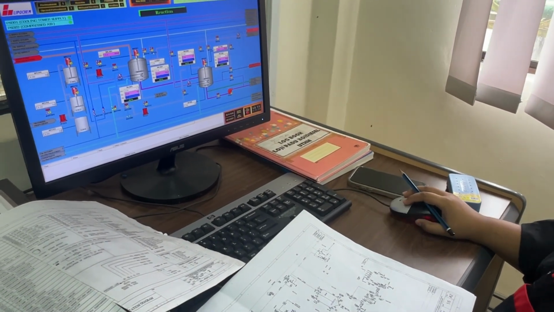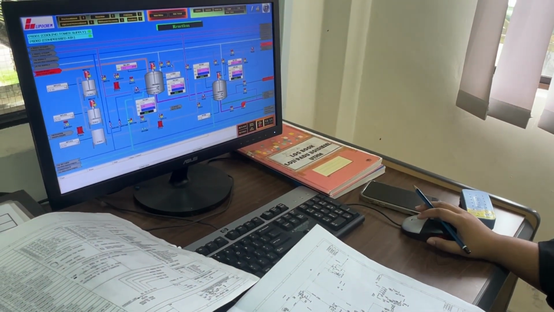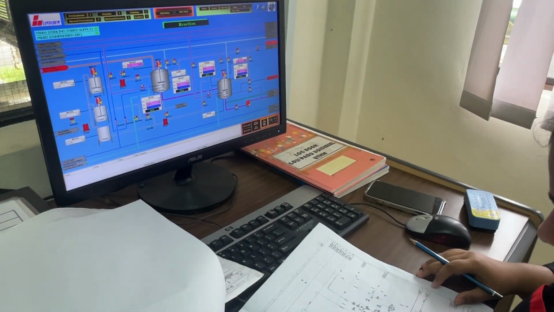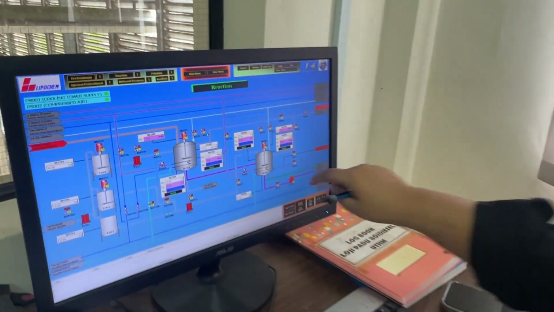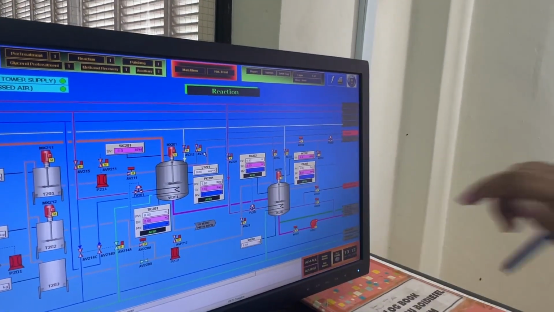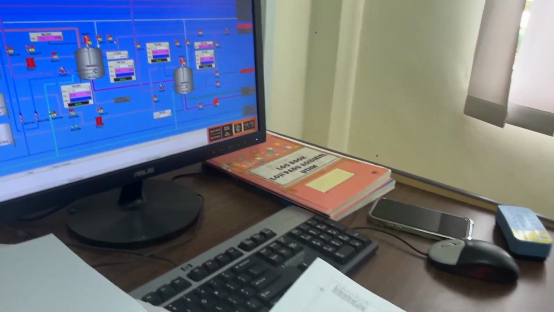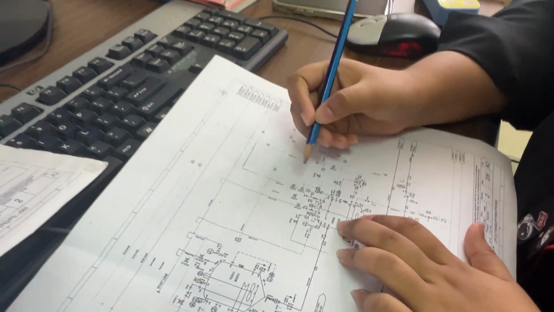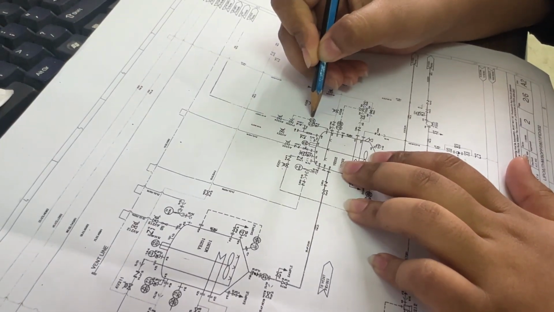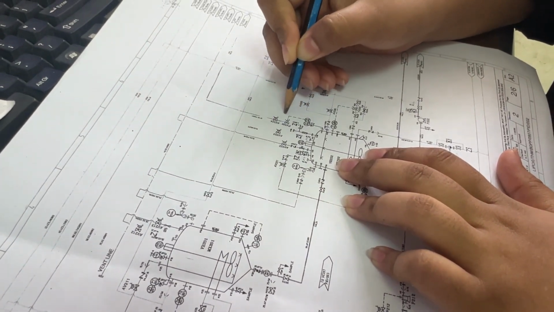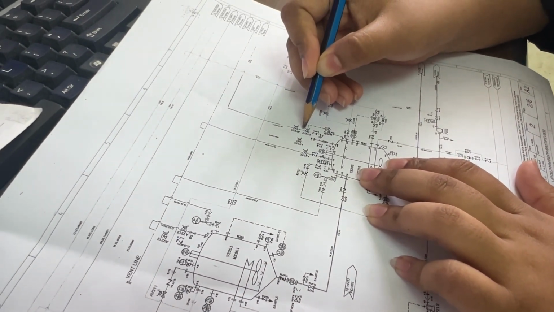It's on the reaction page. Okay, so for the reaction page, it's near VE202. On the PNID, it's over here. We can see the PIC202 right here. It sends signals to the pressure control valve.